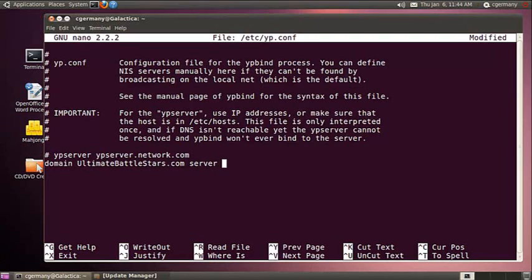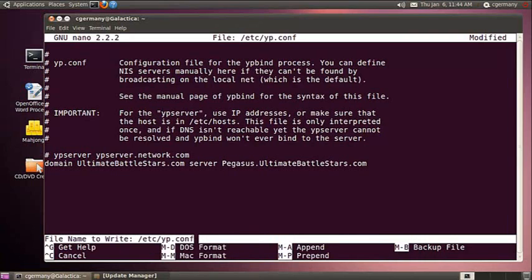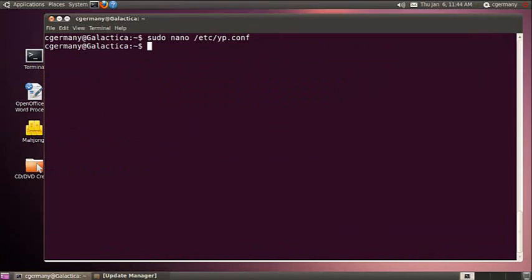battlestars.com, and the server by hostname as defined in my hosts file and my DNS server is Pegasus, and the FQDN is ultimatebattlestars.com. Okay, and I just want to save this, and yes. Okay.